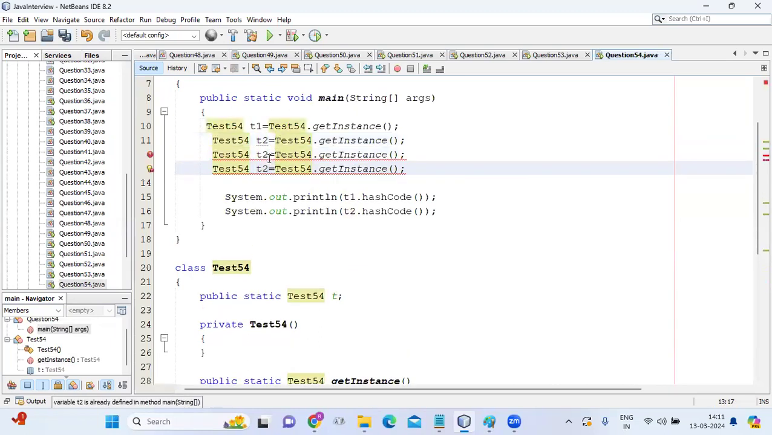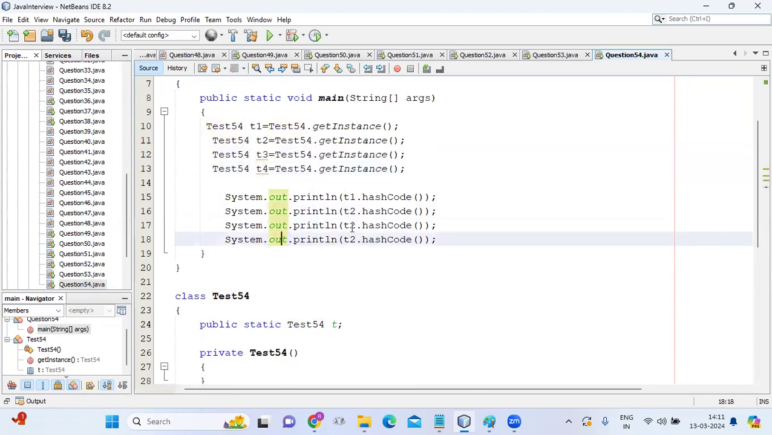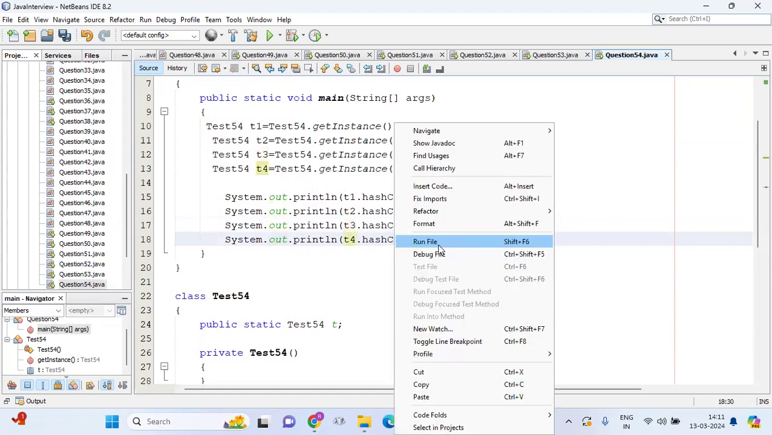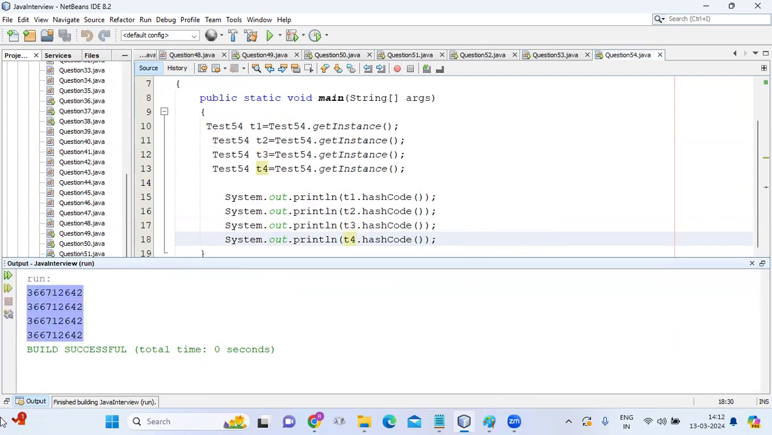You can check it: suppose I add t3 and t4. Now every reference will have the same object, because the hash code of each and every reference will be the same. So such a class is called a singleton class. Got it? The class which doesn't allow creating more than one object is called a singleton class. Thank you, guys.